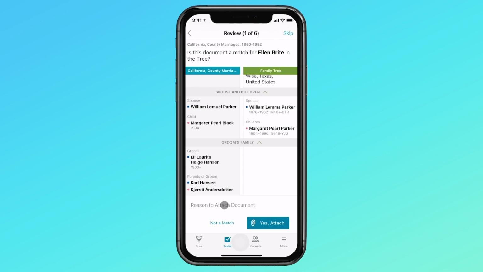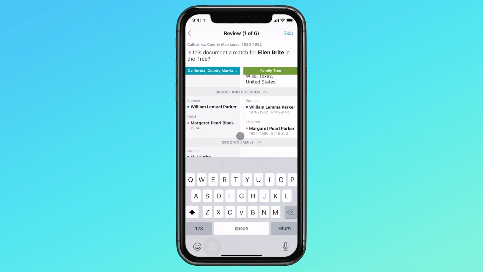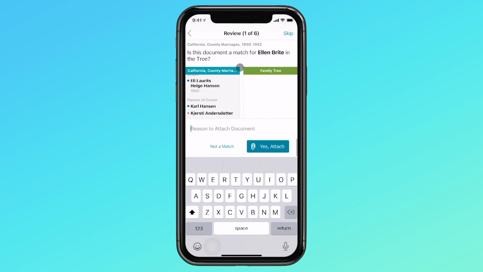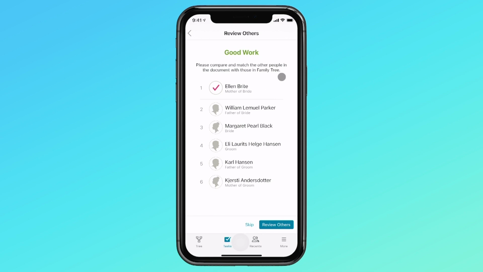So we're going to go ahead and type in here a reason statement, and that will be: marriage certificate matches family members in the family tree. And I'm going to go ahead and hit yes, attach. And it tells me good work. I've added it to Ellen.